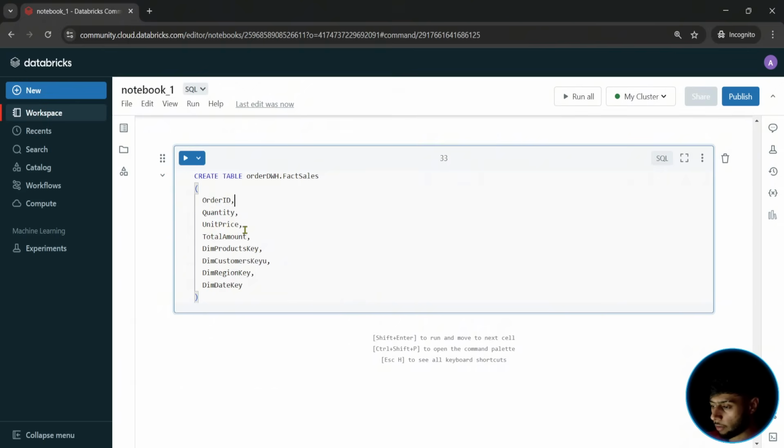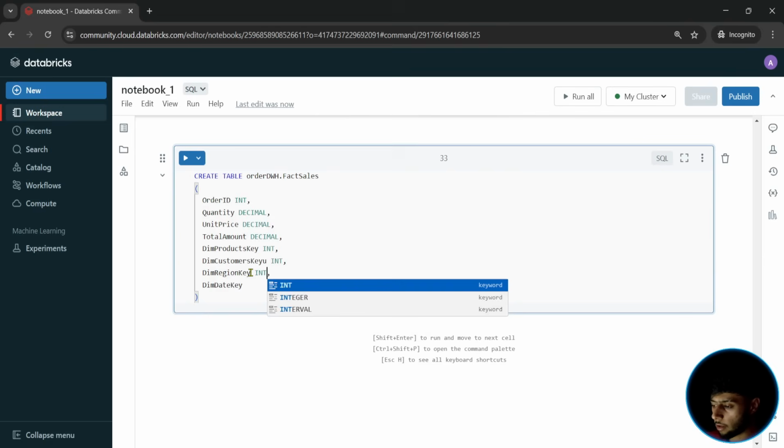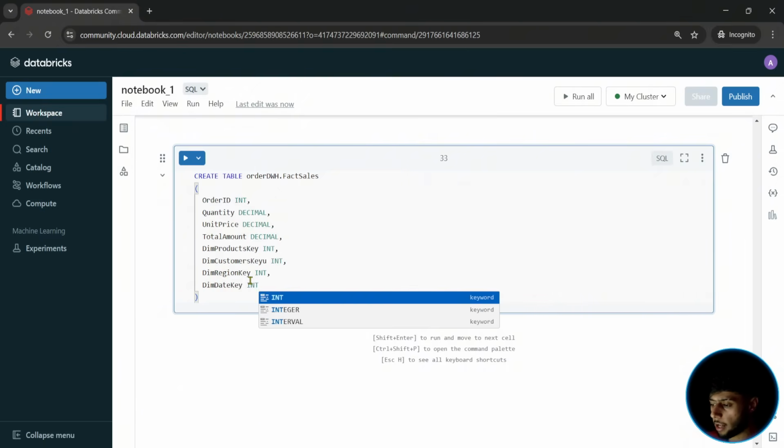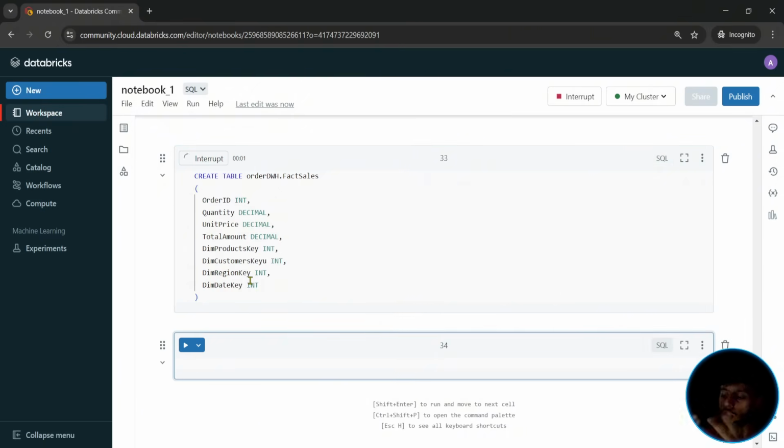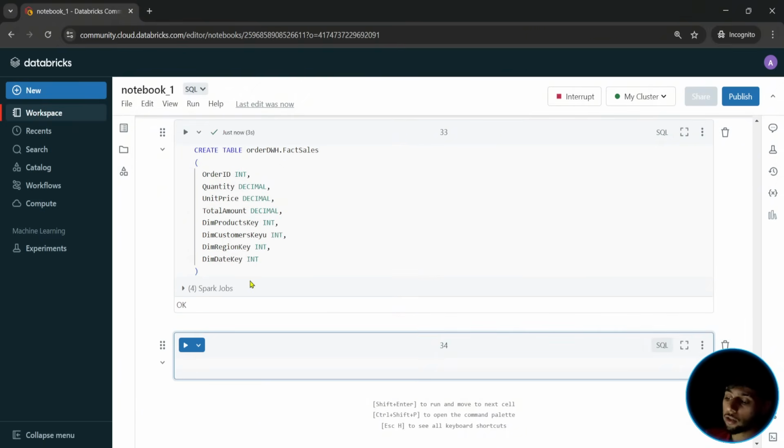Order ID is, I think, int. And quantity, I think this is decimal, or let's say float, or decimal is fine. Decimal, decimal, and these are of int type. Okay, perfect. All the keys. Very good. Let me create this table. So our table structure is ready.